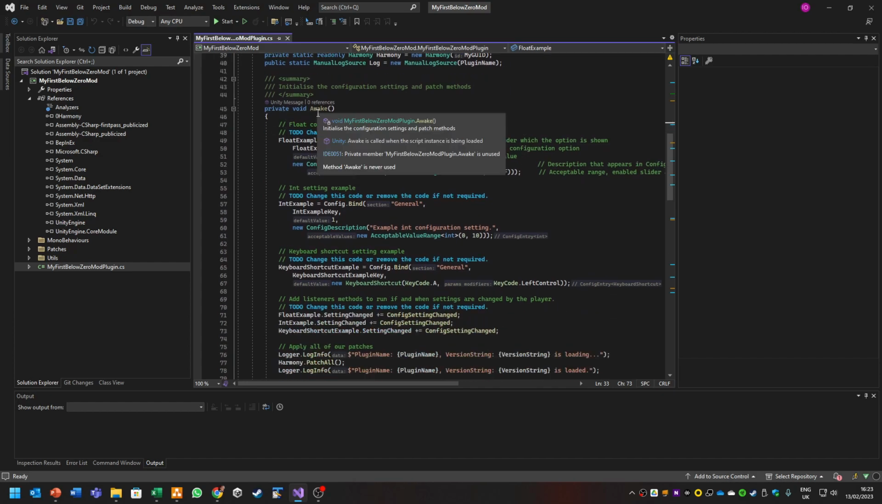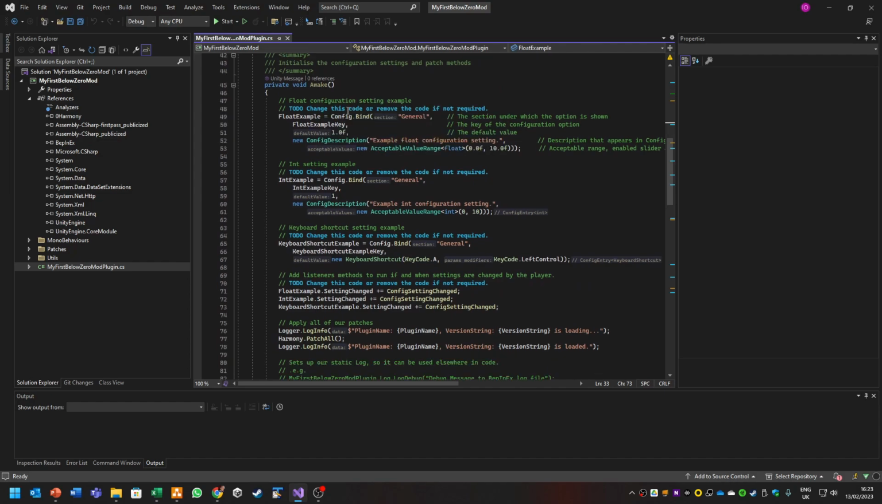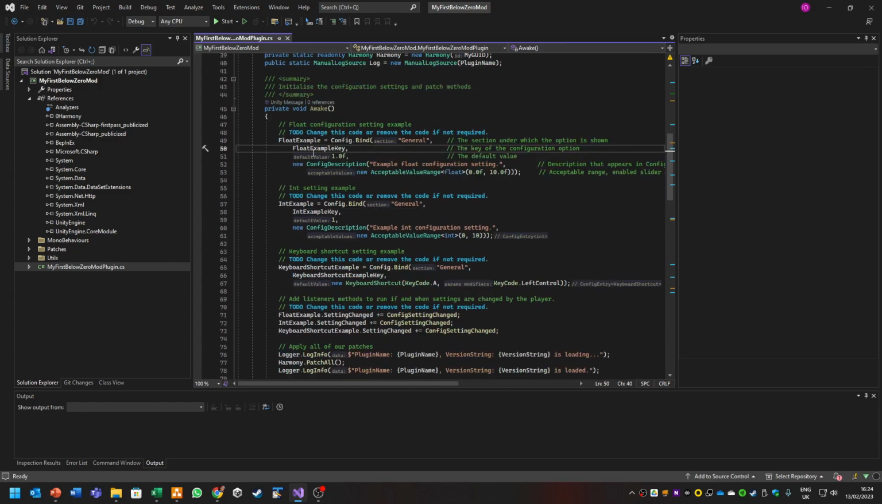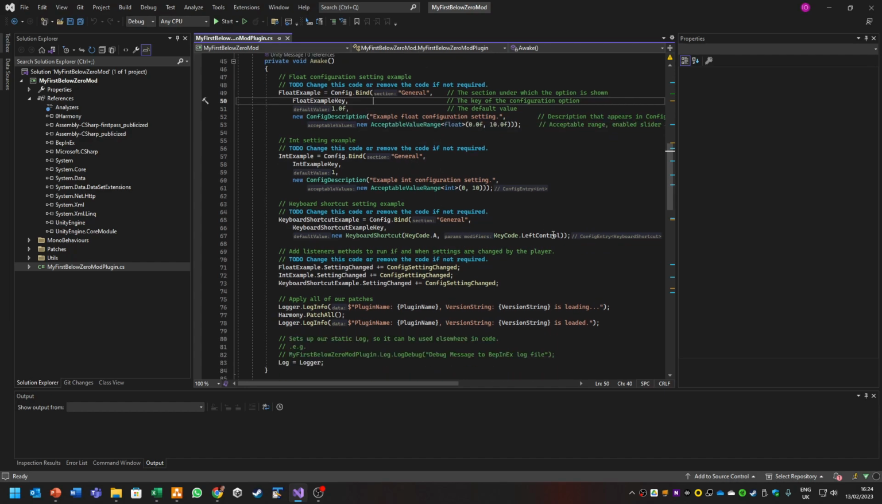Included in the awake method, which gets called once for your mod, there's a demonstration of how to set up those configuration items for float, int, and keyboard shortcut. So there's some defaults that you'll either want to change if you've got a specific use case, or you might want to get rid of these altogether if you don't want to use them.